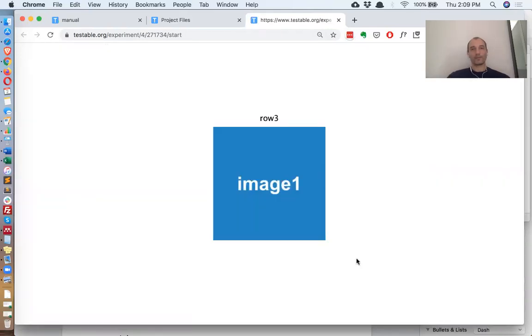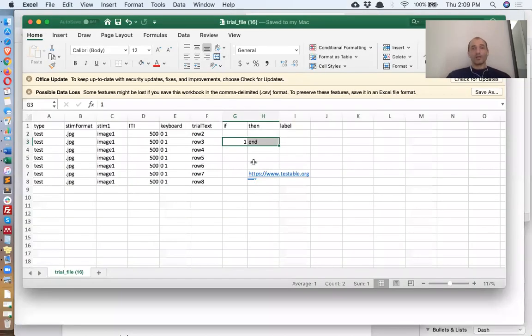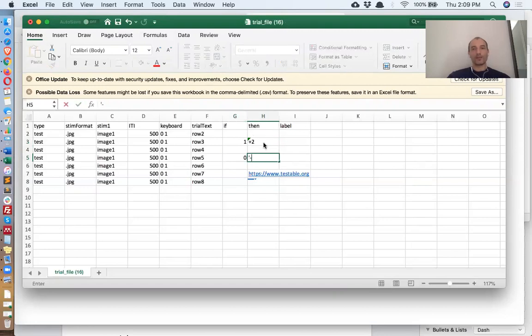Okay. Row 3, and now if I press 1, the experiment should end. All right. What else? Yes, for the relative sending of participants to different trials, let's demonstrate that. So let's say +2, and then here if I have 0, let's say -2.